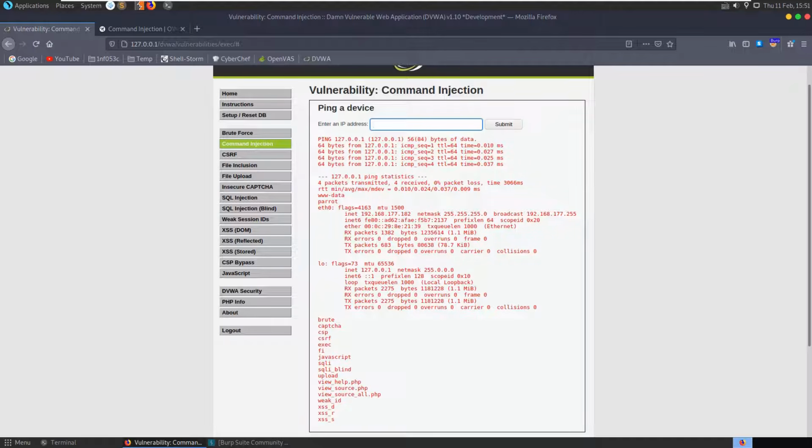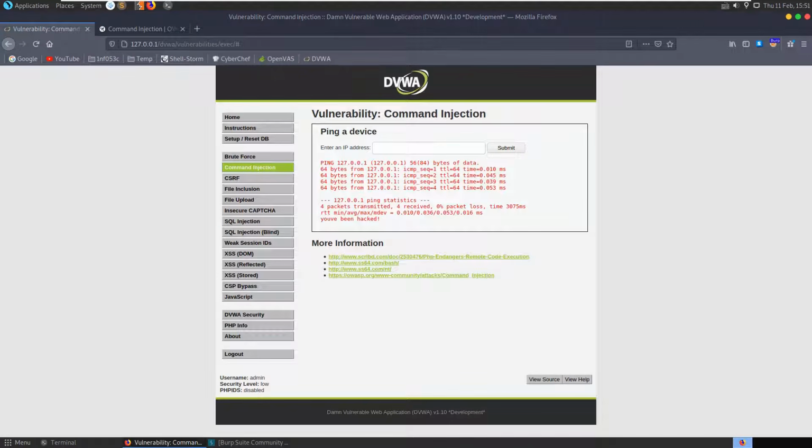What about if we say 127.0.0.1 and echo you've been hacked. And if we run that, you see it's actually printed out, you've been hacked. So we could use something like this to try and gain a reverse shell.